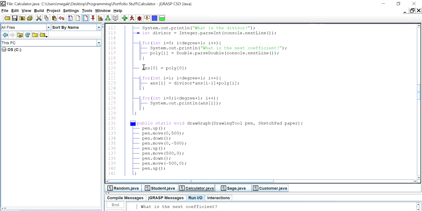And then it'll set the first portion of the array as the first polynomial coefficient. That's just the way synthetic division works. You bring it down, then you'll multiply it by the divisor, and then you'll add it to the next coefficient. So you can see that in the for loops, where you have the answer I is equal to the divisor times the answer I minus 1 plus the coefficient. And then it'll just print them out.